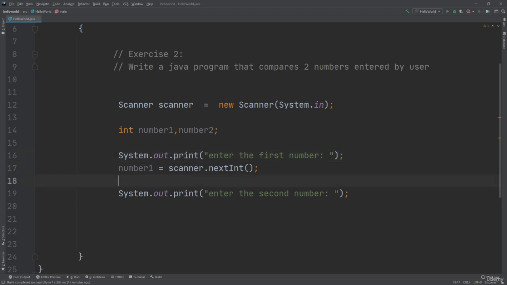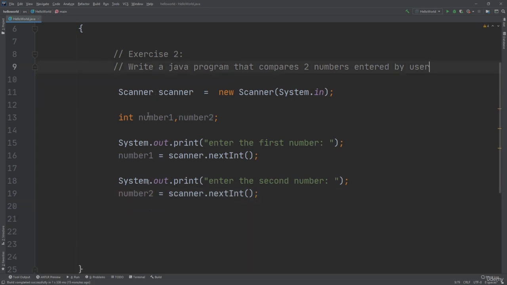I'm storing it inside number1, and System.out.print "Enter the second number", which is number2 equals scanner.nextInt. So what I have done is telling the user to enter the first number, storing it inside number1, and then the second one, storing it inside number2. Now I need to compare. These are the comments; the compiler will not execute them, as I told you before.